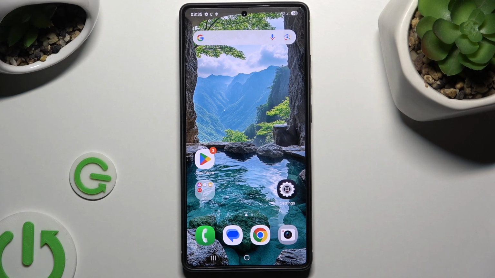In front of me is Samsung Galaxy S25 Ultra, and today I would like to show you how you can change sleep time to never.